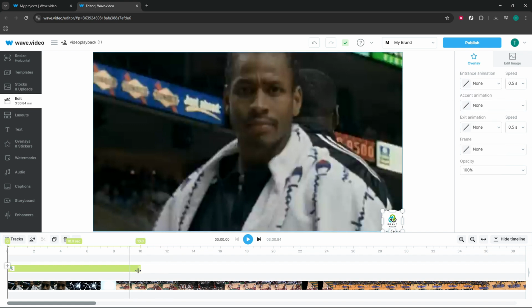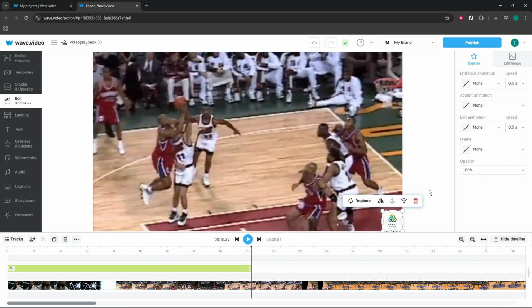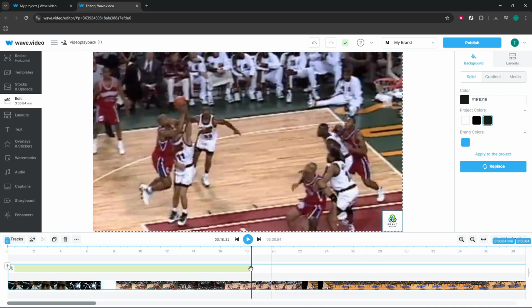In the timeline, you'll see a layer representing the logo. Drag the ends of that layer to set how long it stays on screen. Pull it across the full timeline if you want your branding present the entire time, or trim it so it shows only during an intro, segment, or outro.